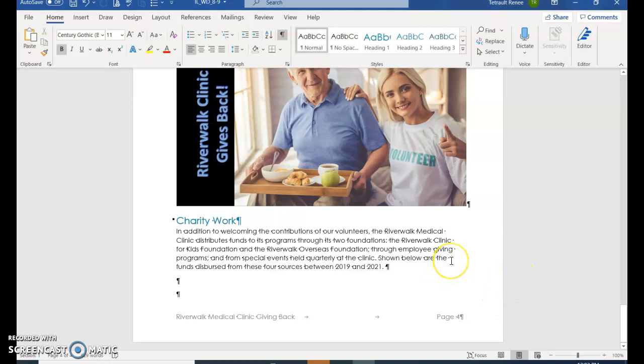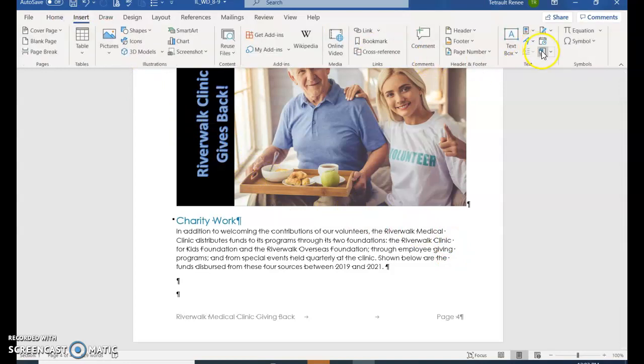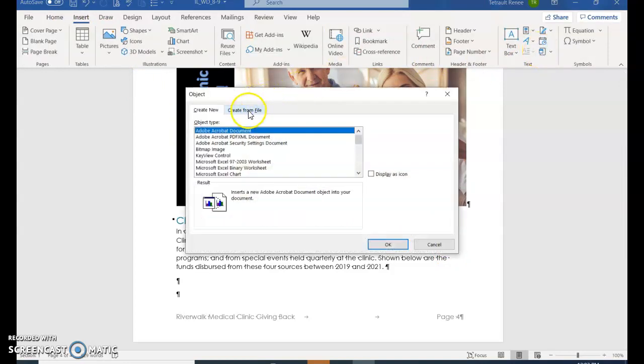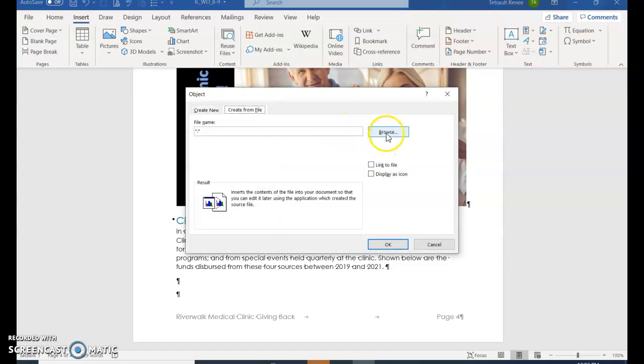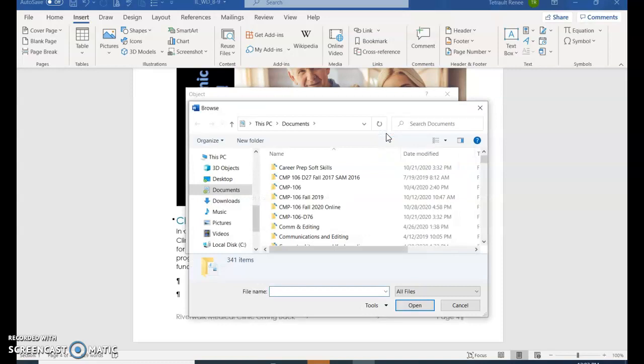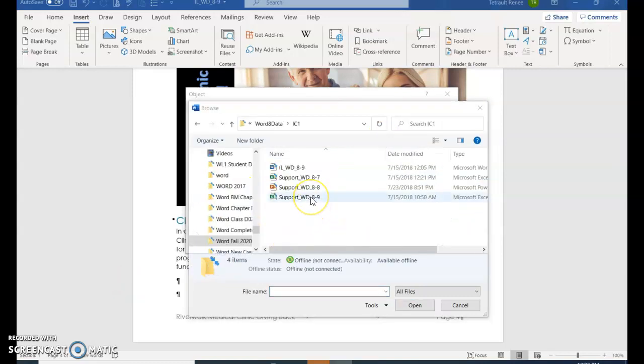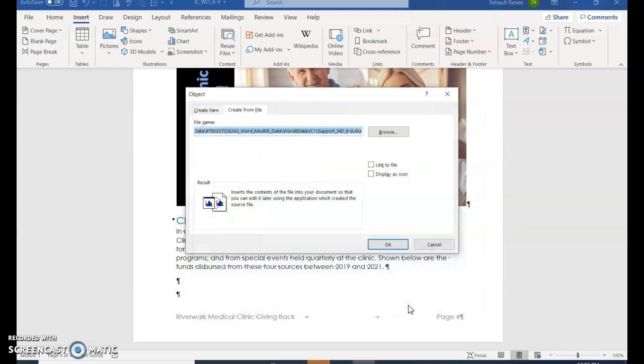And we're going to embed an object. So for this one, you'll choose Insert, and we'll go to our Object button and Create from File. Browse to where you stored your information. And this one is 8-9 for Excel, and go ahead and click Insert. We're not going to link this to the file, so just click OK.